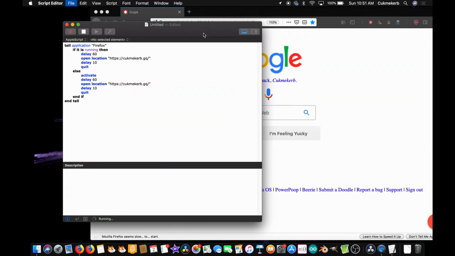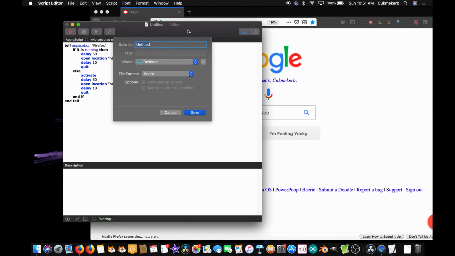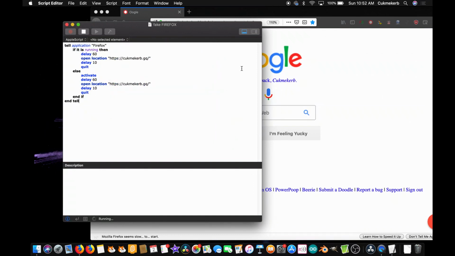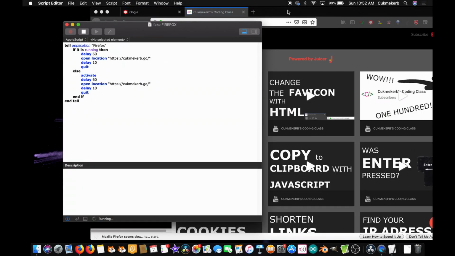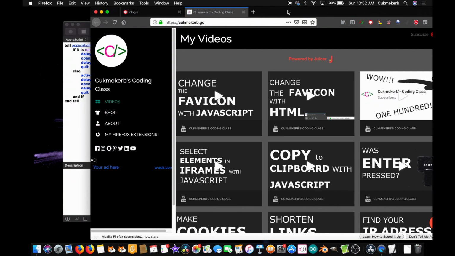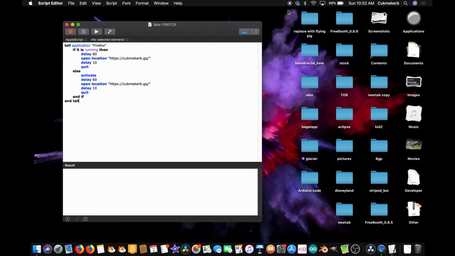In the meantime, let's save our file, and let's call it fake Firefox. Save. Now it's still running, which means we are still waiting. Oh, it just opened my website, which means that it's been 60 seconds. Now, let us wait 10 seconds. And it quit! So, as you can see, it works.